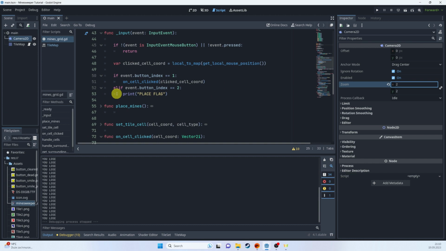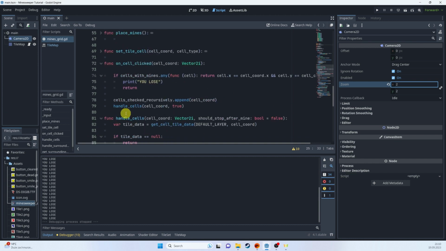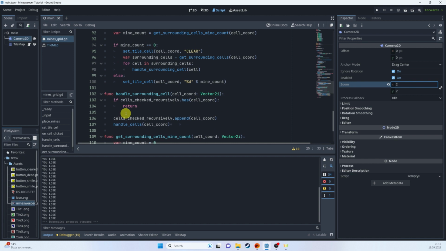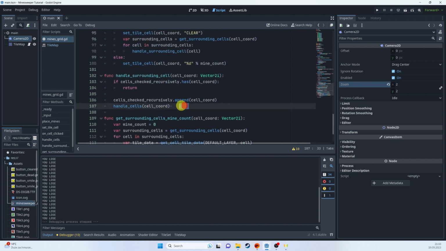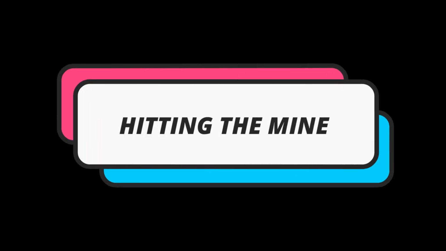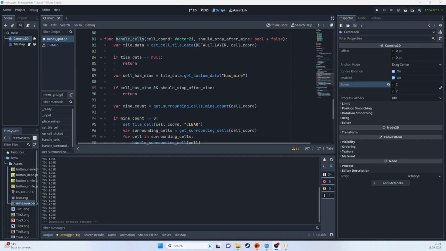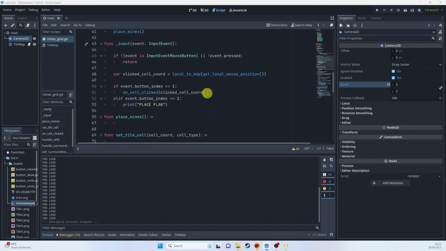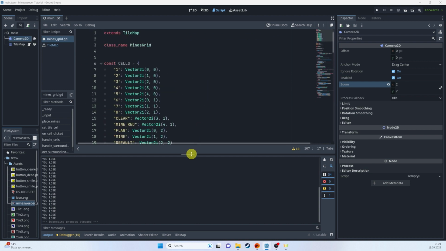So let's handle that. We have that expanding algorithm working. Again, what we're doing here is recursively calling the handle cells function. Next, let's handle actually pressing on the mine itself in the next section. So let's handle the losing state of our game.